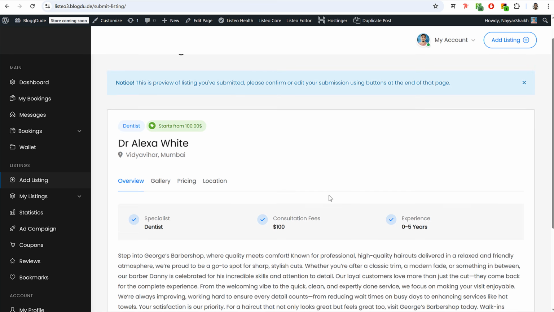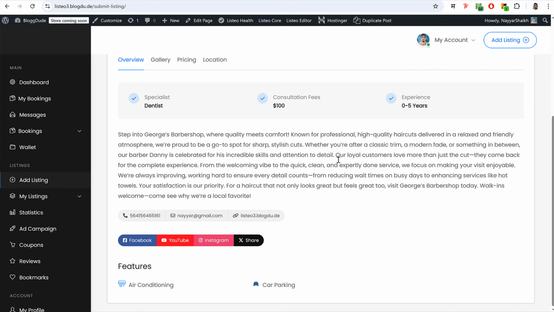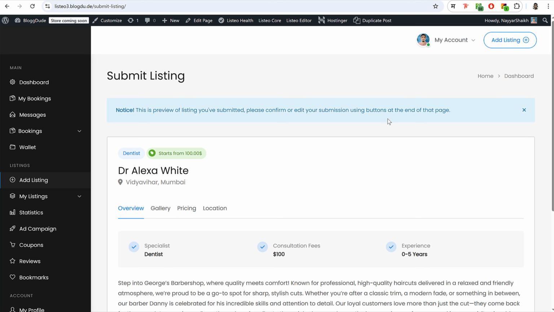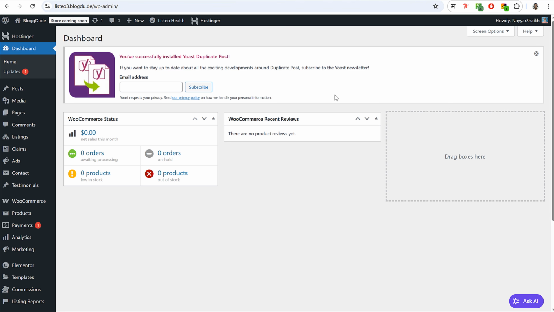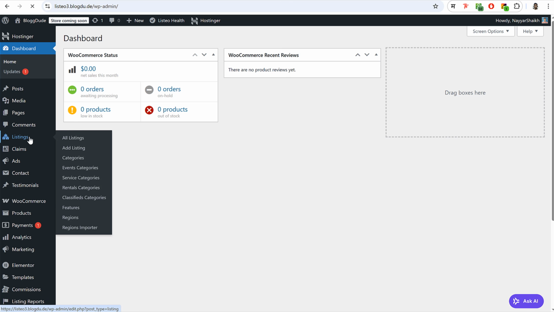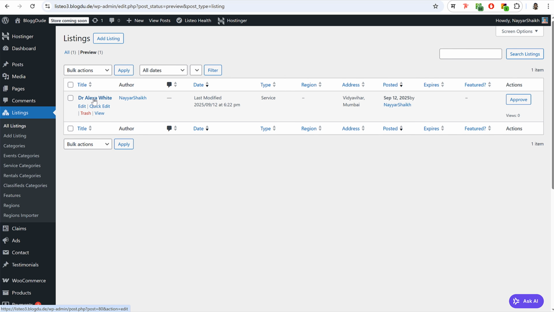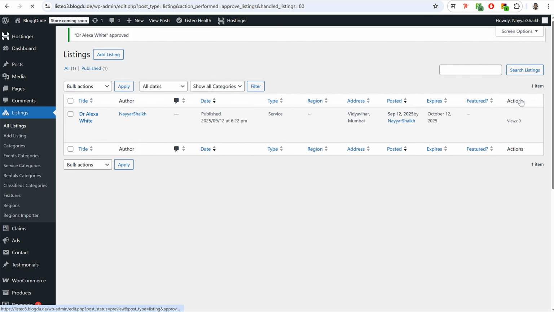Now, if you like this thing, if you think it is good, this is a preview of the listing. You can confirm this thing. Now, when somebody submits a listing, you, as an admin owner of the website, will see that listing in the dashboard, and you will have to approve that listing. So if you click on listings at the left hand side, here it says no listing found. Then you can click on preview. Here, as you can see, this is the listing, which is Dr. Alexa White. If you want, you can simply click on approve and you can approve this listing.